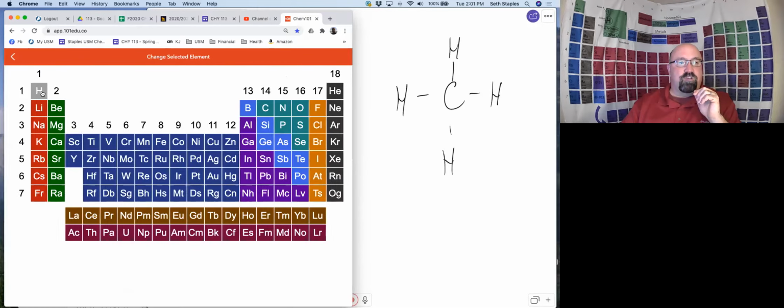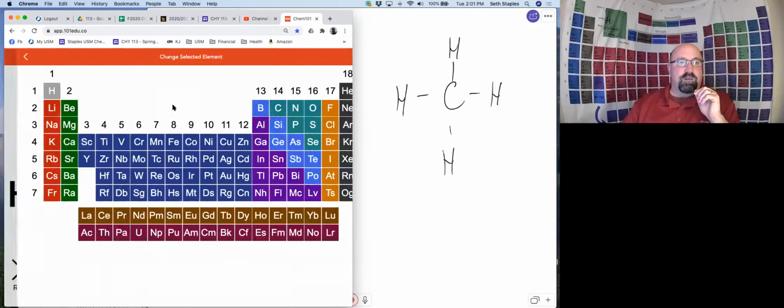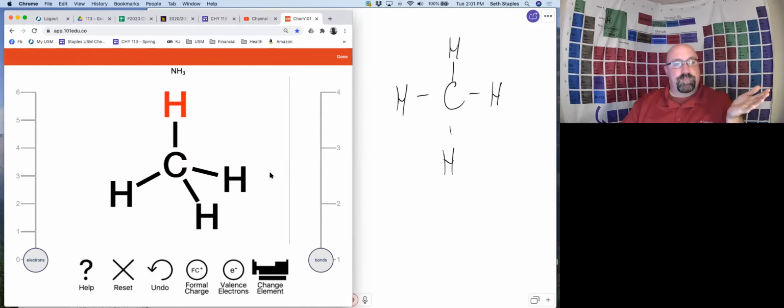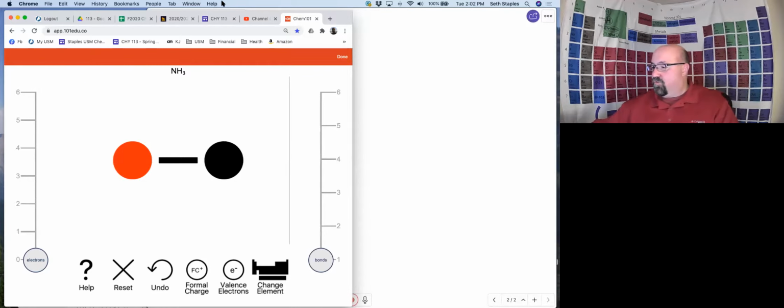And so there's our 4 bonds going to carbon. And now we would just have to change all of the other elements to be hydrogen. And there we go. And so then we would have our Lewis structure for CH4. Let's look at just a couple other examples as we're playing with this here. Let's say we are doing the Lewis structure for HCN.